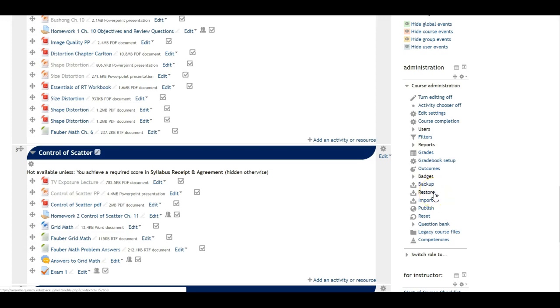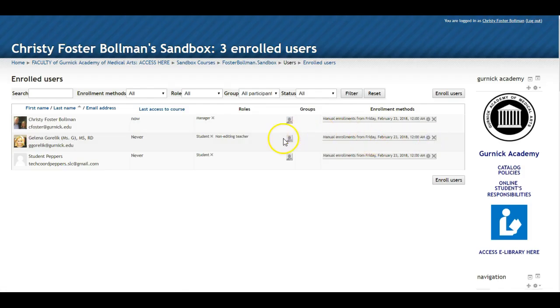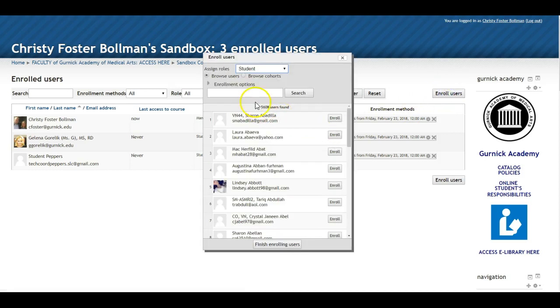Change role within the course. So this is the users. You're going to go to users, and if you click on the arrow, you can see you've got different items here. I always go to enroll users, and you can come in here and you can take the person out as a manager.